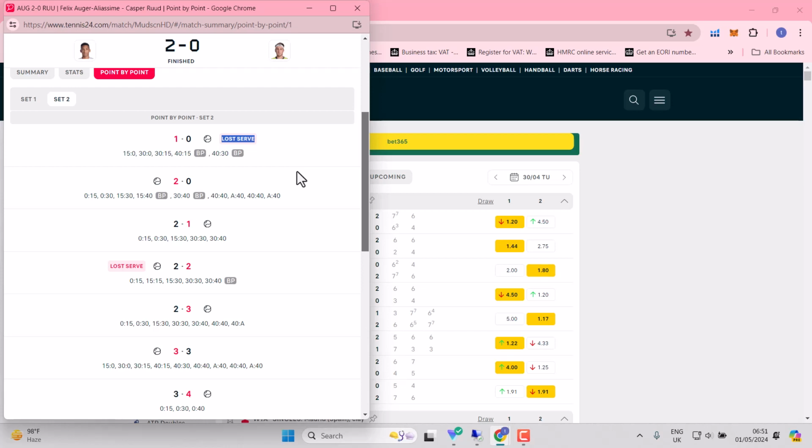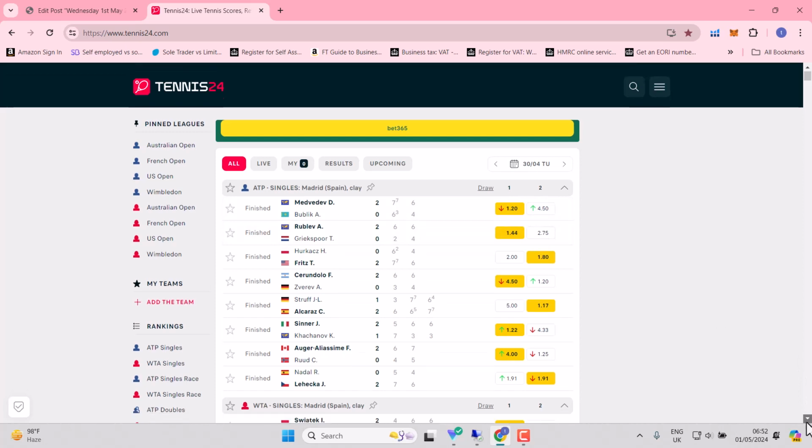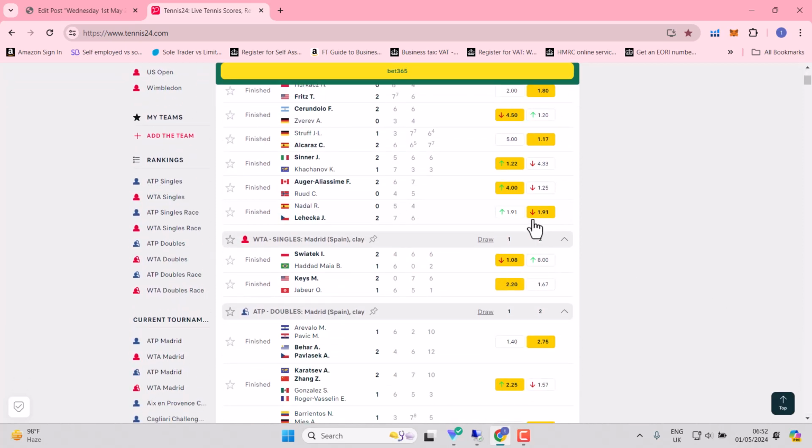Perhaps after the first set, just wait for the player a set down, wait for his first service game or second service game, and see whether he can respond. Well, the market seemed to have got Rafa right, didn't they? 1.91. You're very rarely going to see that about Rafa Nadal on clay in Spain. You know why.